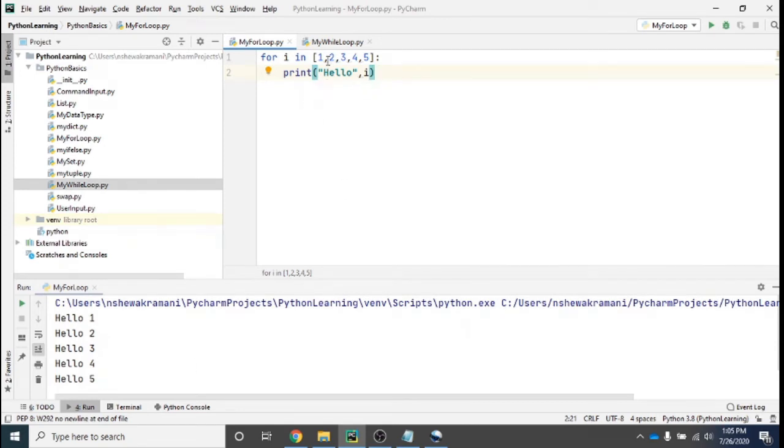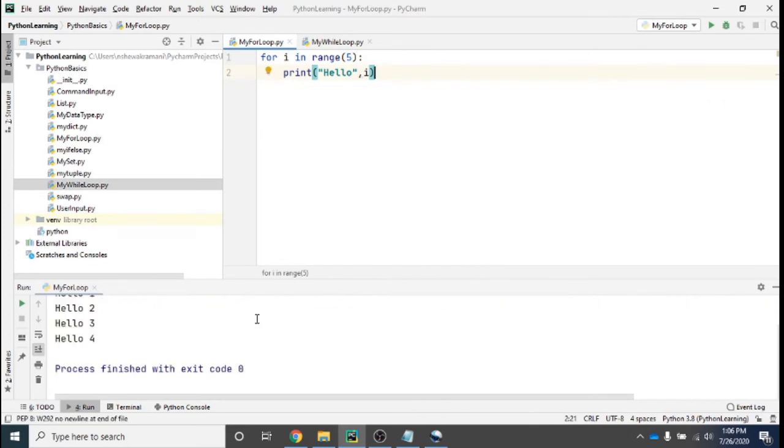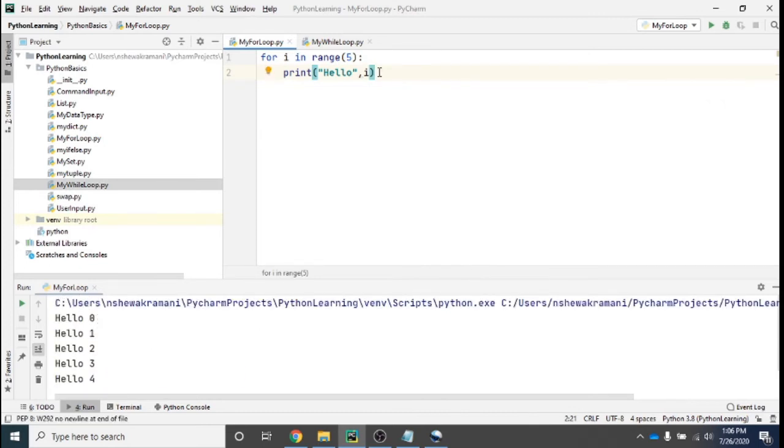Now instead of giving this, I can call a function called range, which will give me a list. So we have a function range, and here I can give 5. What it will do is give me the numbers 0 1 2 3 4, create a list, and then in that I am taking each value in the i and printing that i. If I right click and click on run, see, it has printed 0 1 2 3 4. You may be thinking why it has printed 0. Because when we call the function range, by default it starts from the number 0.